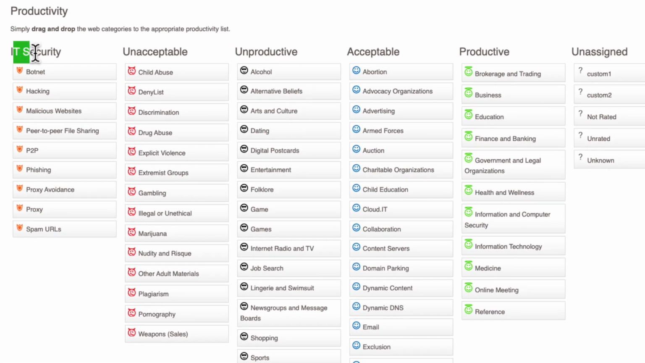So we've introduced a new IT security productivity group where we didn't have that before. We had botnet, hacking, malicious websites all under the unacceptable list. Now those kind of web categories, they're not a safeguarding concern. They are an IT security concern, but you don't want to see hacking and malicious websites in your safeguarding report. So we've moved those over here. And anything in the unacceptable list will appear in your safeguarding report. And you can also drag and drop these so you can put these categories wherever they need to be regarding your safeguarding priority. And the order here will determine the order that they are displayed in that safeguarding report.